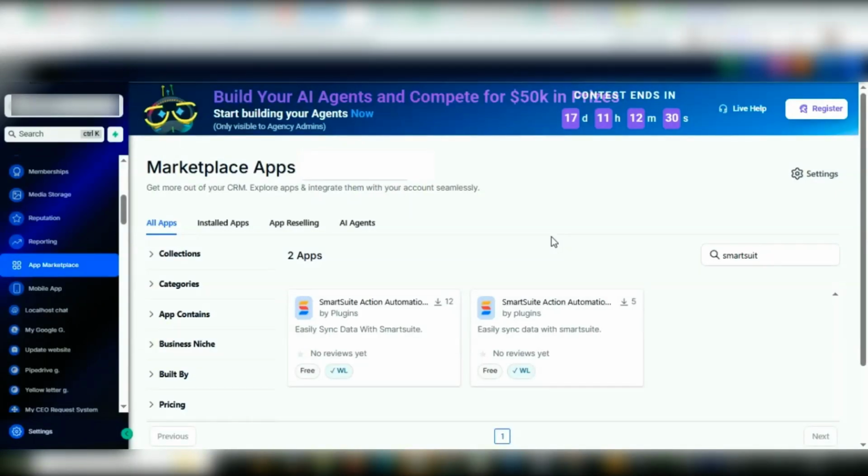Welcome to this tutorial. In this video, we'll walk you through the step-by-step process on how to install and set up SmartSuite Actions Automation for workflow apps.